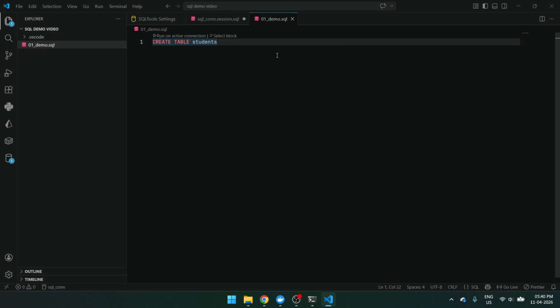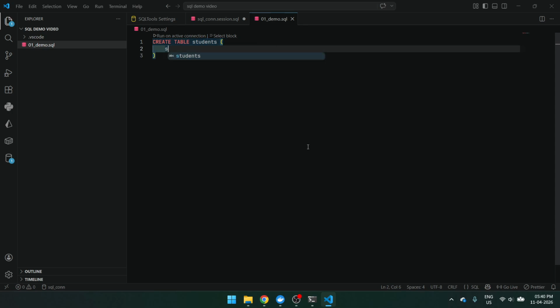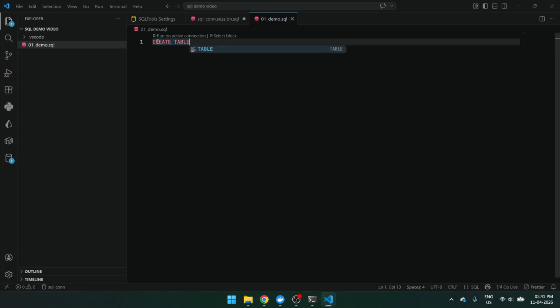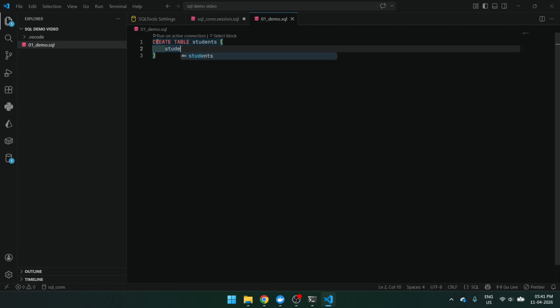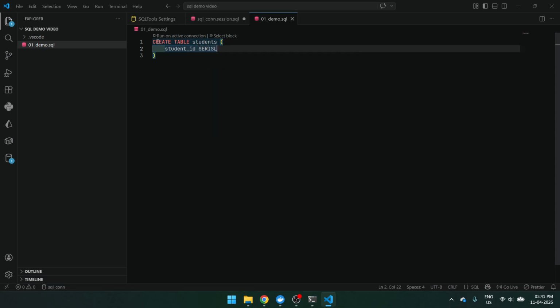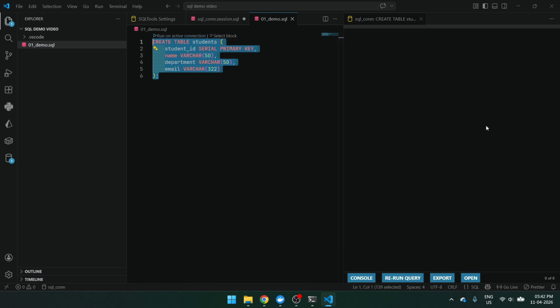Create table students, right? I just keep on forgetting the syntax because I use Drizzle, Prisma, and all of those stuff. Create table students, student ID, serial. Let's say I want to execute this, right? I'll just select this and click on run on active connection. As you can see, it shows nothing, which means the table has been created.